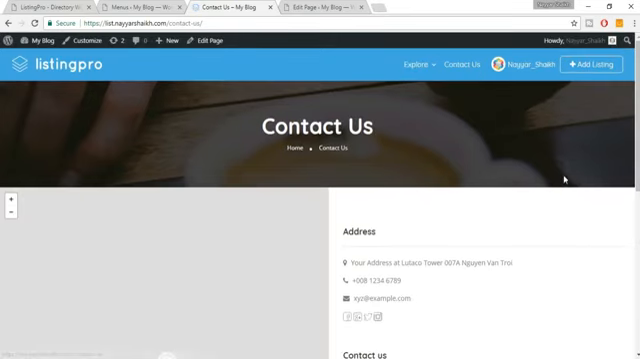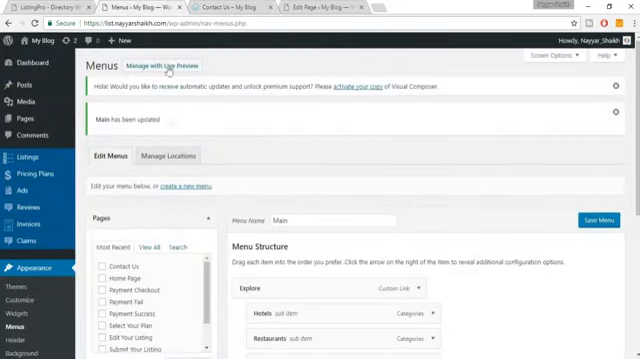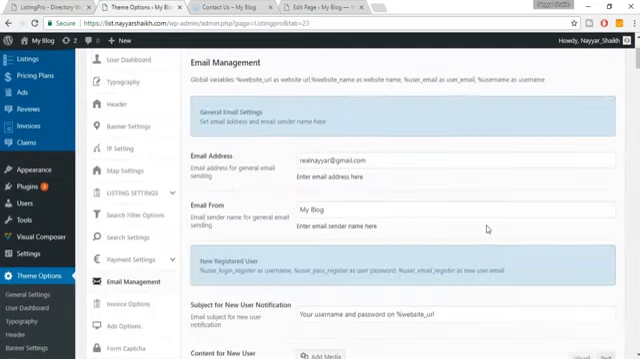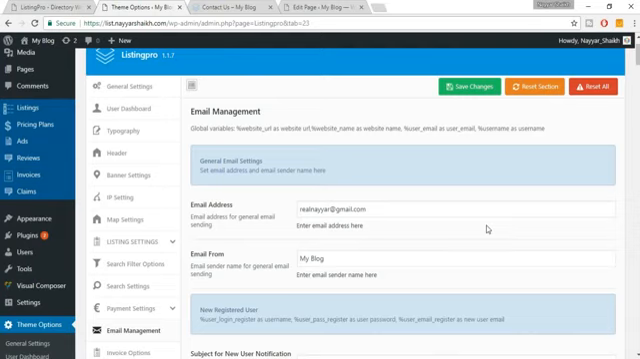Now let's see some email management. Again, come back over here on the dashboard, theme options. Under theme options you'll see email management, click on that. So basically what is email management? When a person signs up for your website, he'll get a certain message. When a person adds a listing, he'll get a message. When a person's listing is approved, he'll get a mail from your website. Those are the settings which you'll see over here.